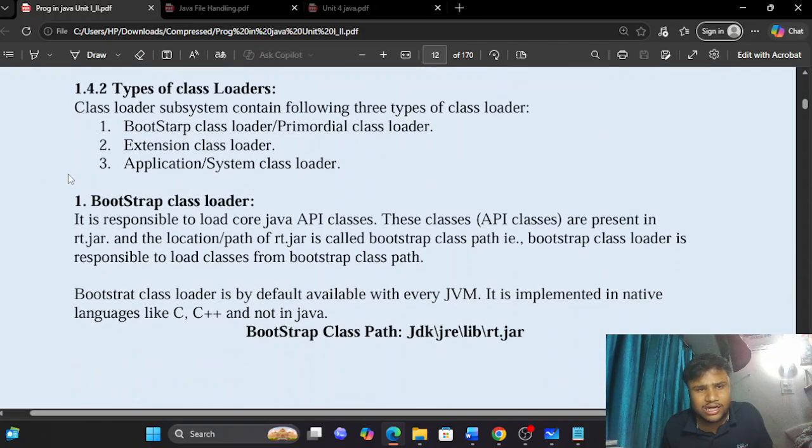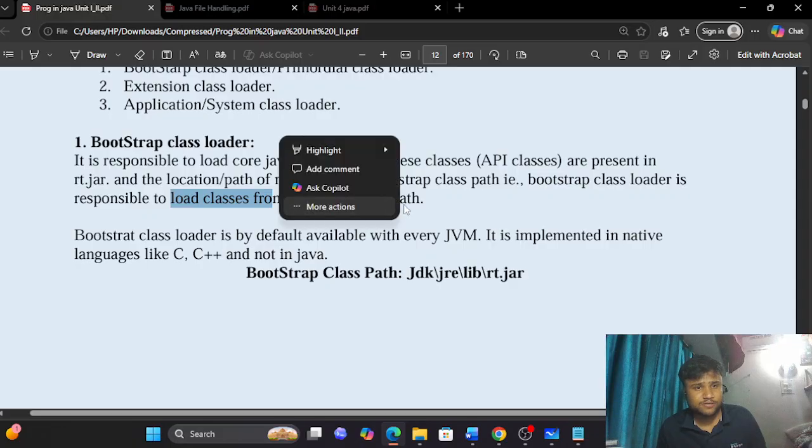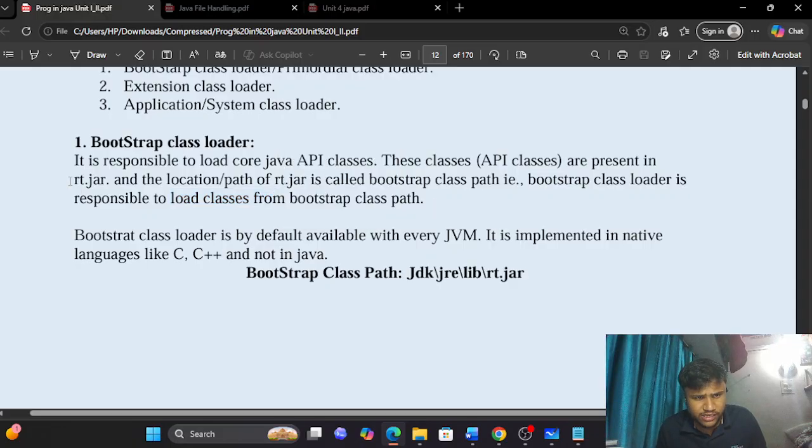Types of class loaders. The class loader subsystem contains three types of class loader: the bootstrap class loader, also called the primordial class loader, the extension class loader, and the application or system class loader. The bootstrap class loader is responsible for loading the core Java API classes. These API classes are present in rt.jar, and the location path of rt.jar is called the bootstrap class path. The bootstrap class loader loads classes from the bootstrap class path. So we see here rt.jar.